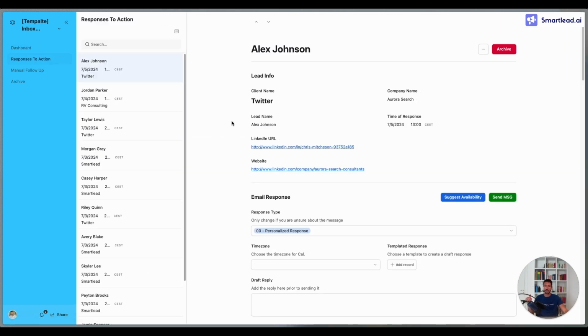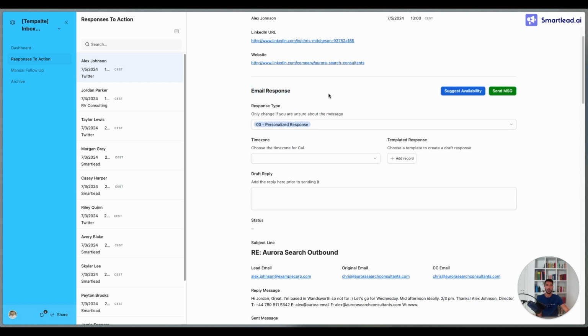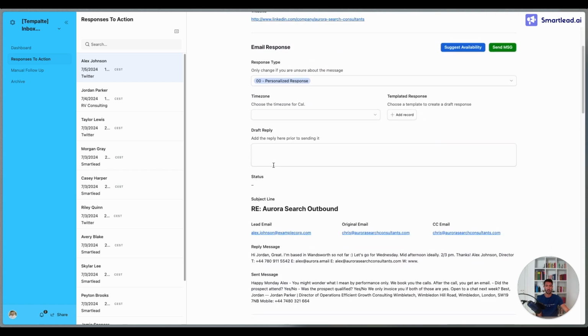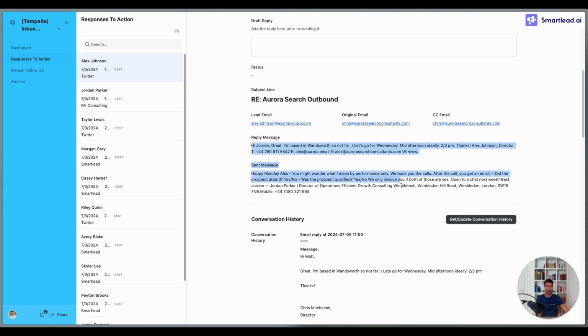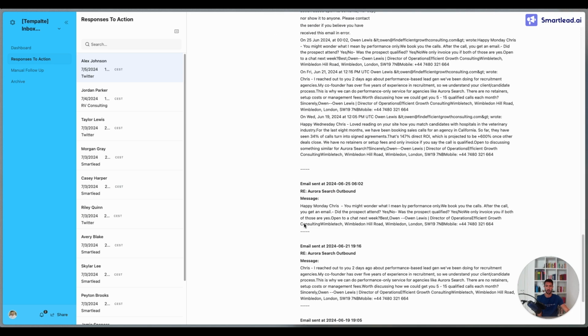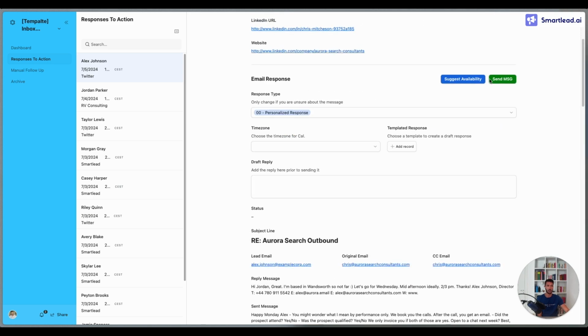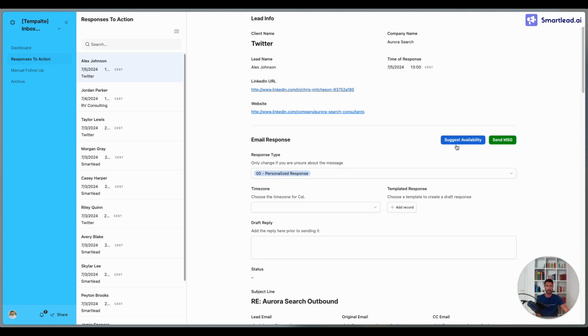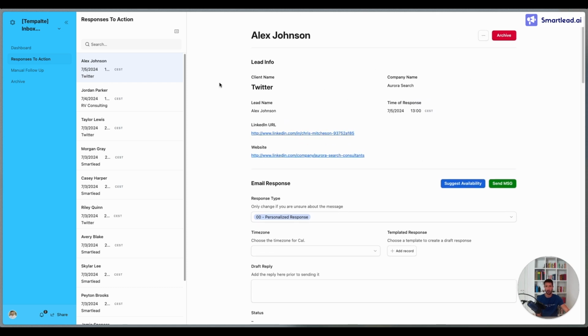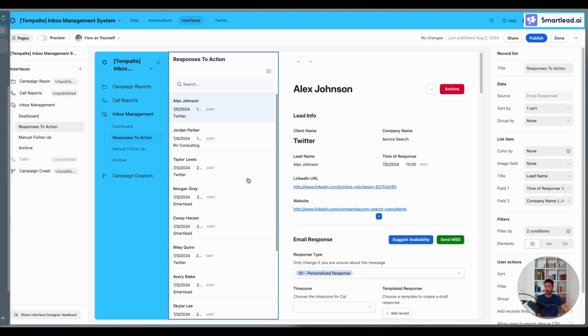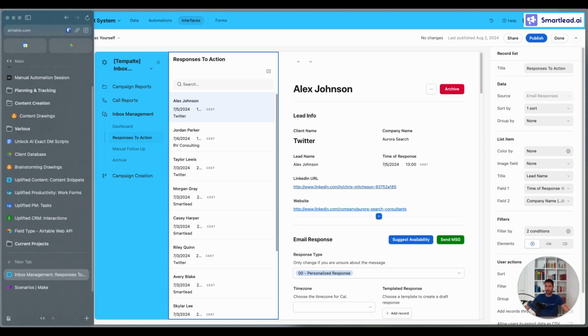Then what we have is the actual inbox management structure, where here we have the name of the person, different information about the lead, different information about the email response, as well as the message itself, the conversation history, and a bunch of different buttons and availability and commands that we will see right now. So what I will do right now is show you a couple of different automations and show you the setup of these different automations.